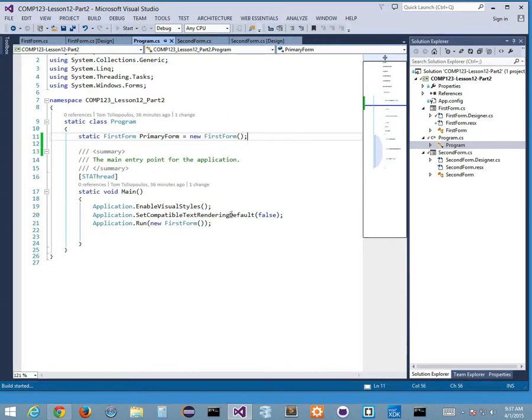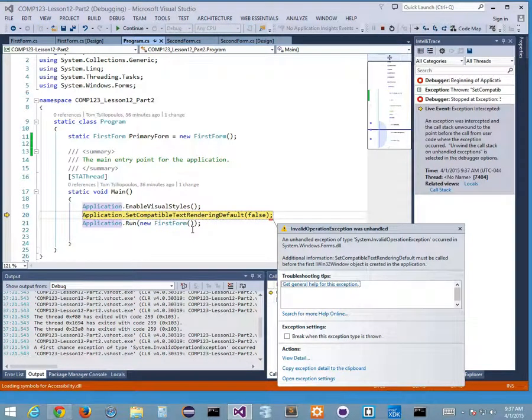And now I run the same thing. I haven't passed anything in there yet. Will it still run? No, it will not. Any kind of reference to a form fails, because I haven't done this set compatible text rendering default to false. I have an issue if I instantiate any object that's up here before this runs. So I got a problem.